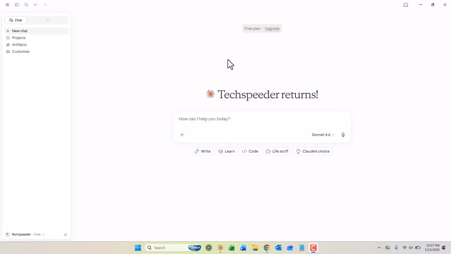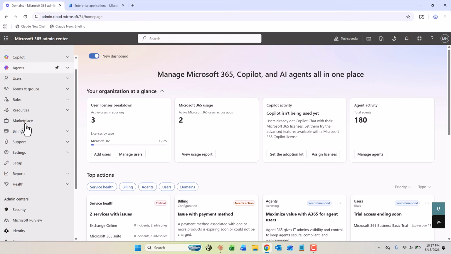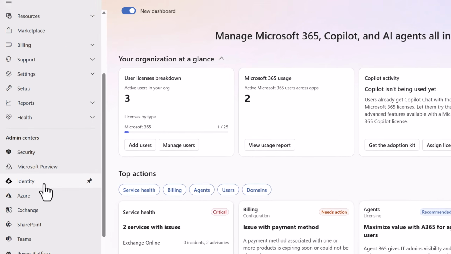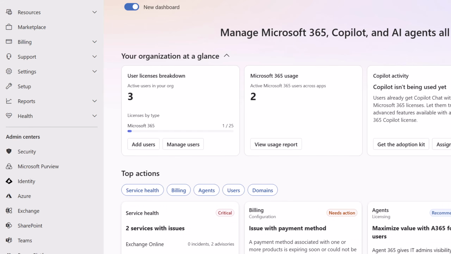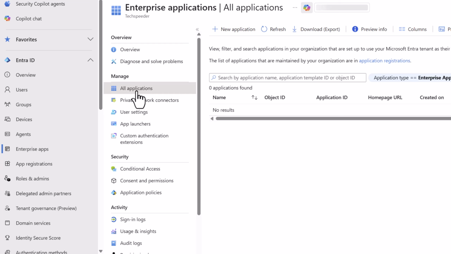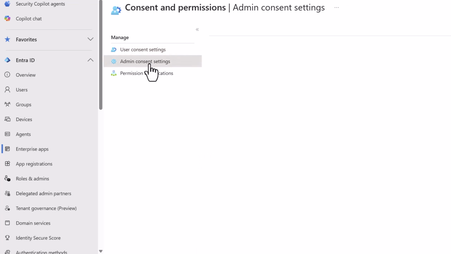Okay, now that we have the prerequisites out of the way, let's log into Microsoft 365 Admin Center. So if you need the URL, that's admin.cloud.microsoft, and we'll go ahead and click on Identity. Once that loads, we'll go to the Entra Admin Center, Enterprise Apps, and scroll down to Consent and Permissions, and then select Admin Consent Settings.